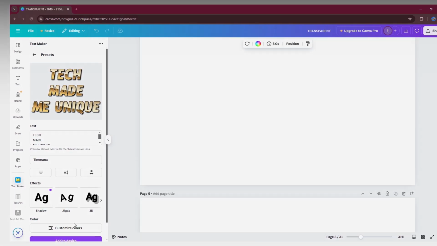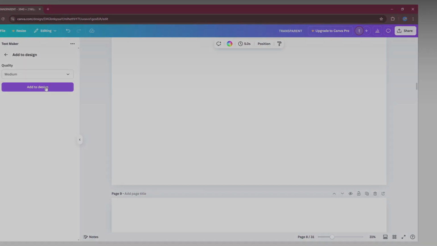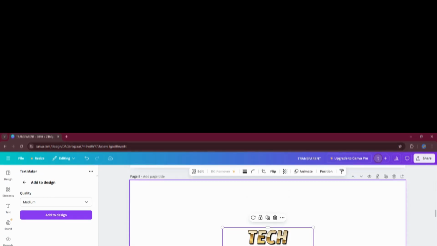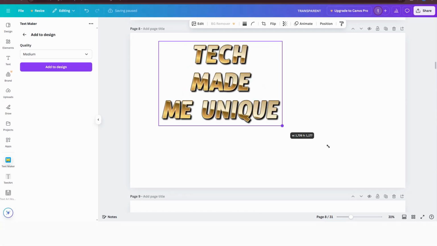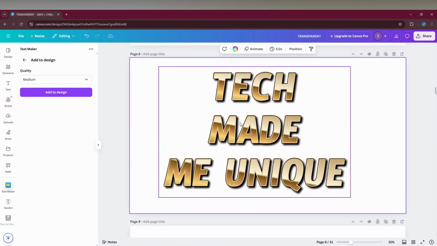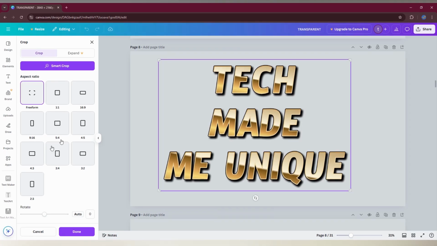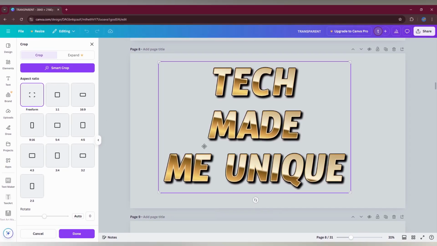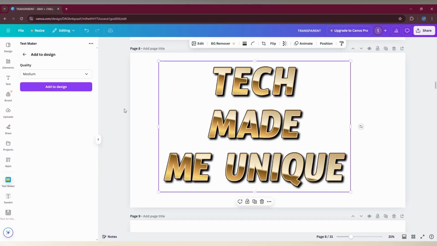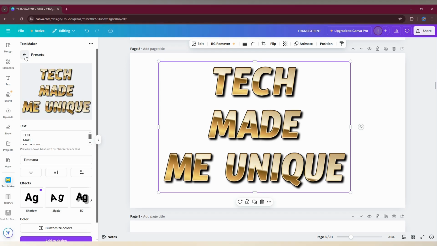After that, click on the add design option, and your design will be inserted in the image. But after creating this design, you can't customize it. You can only crop the image because it will be inserted as an image. Just keep that in mind. If you need to change the text, just go with the same text effect, add new text, and click on add design.